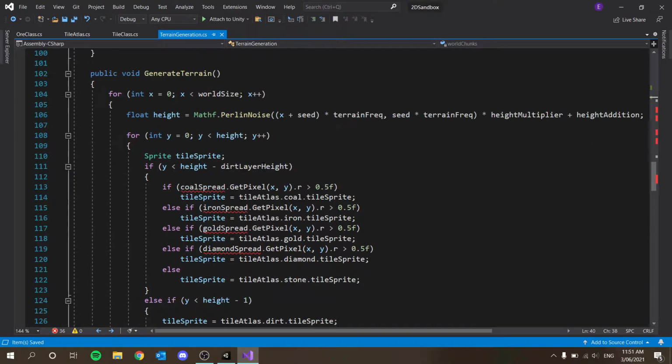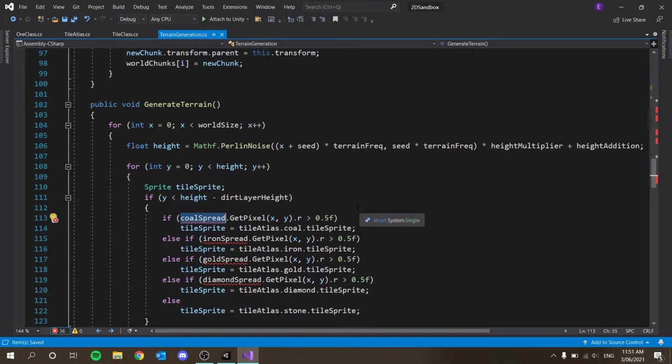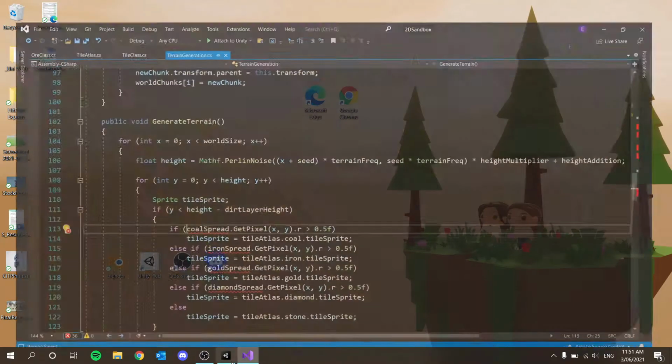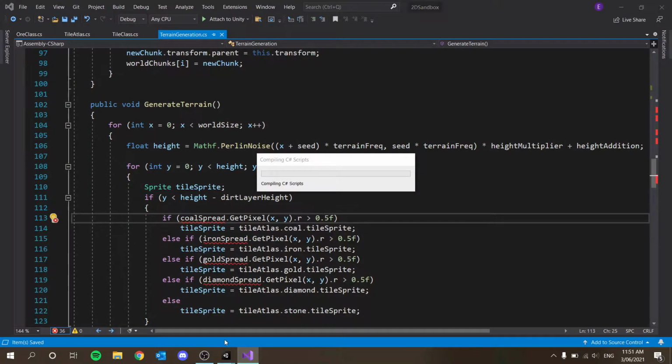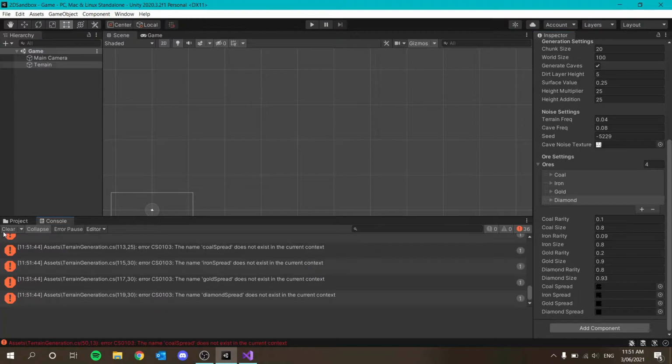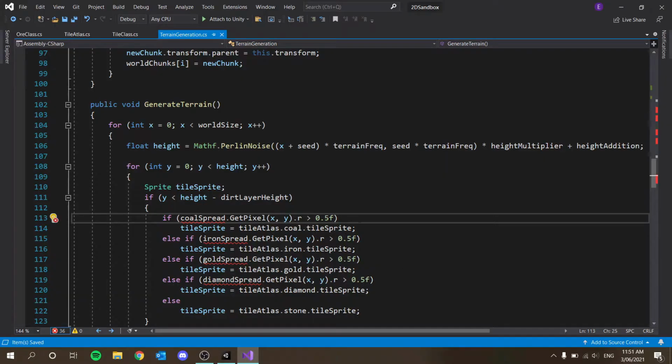And it's gonna be down here. When we say coal spread, we need to get that element. So coal is our 0 element in the array, as you can see. And then iron is 1, and so on. So 0, 1, 2, 3. And those are the ones we have to refer to.